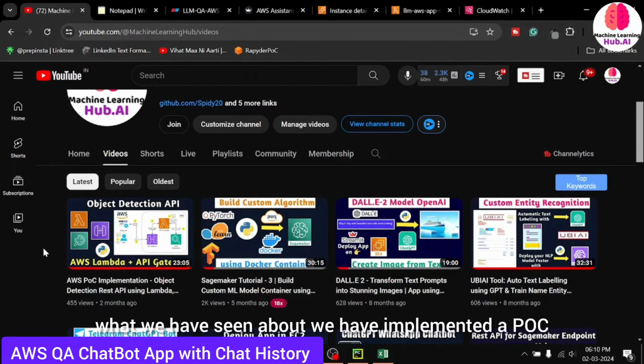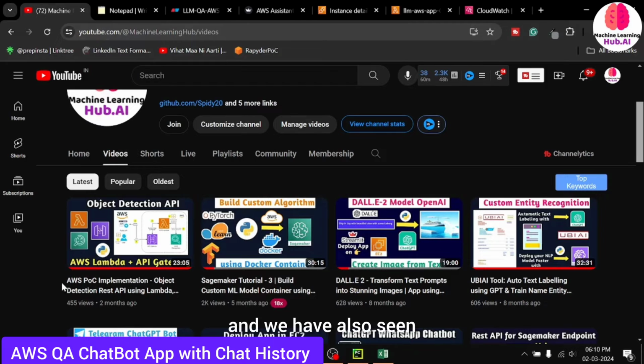In the previous video, we implemented a POC, and we also saw how we can implement the TensorFlow object detection API with the Rekognition API. And there we used API Gateway and a Lambda function to handle the request.